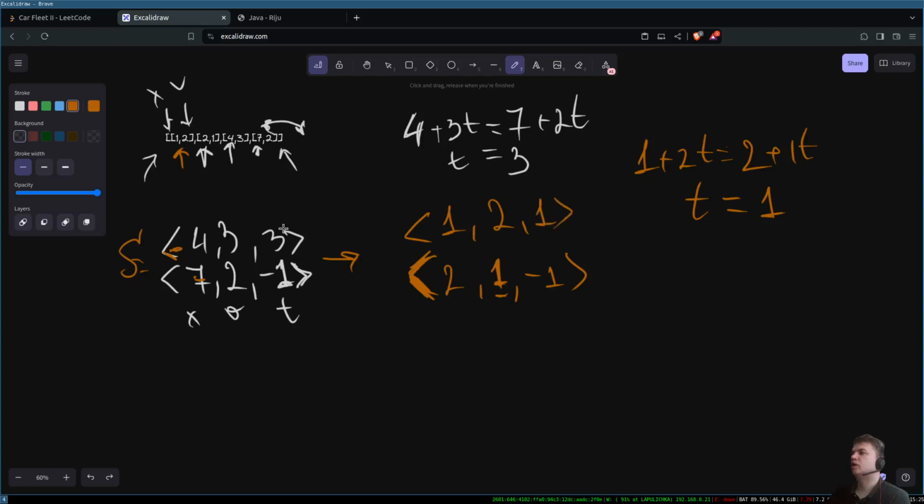Every time we push an element to the stack, we also update the time for this element. This one was car index 3, so we have -1. This one was car index 2, so it was 3. This one was car index 1, so it's -1. And this car is index 0, so it's 1. Yeah, and this is going to be the output.